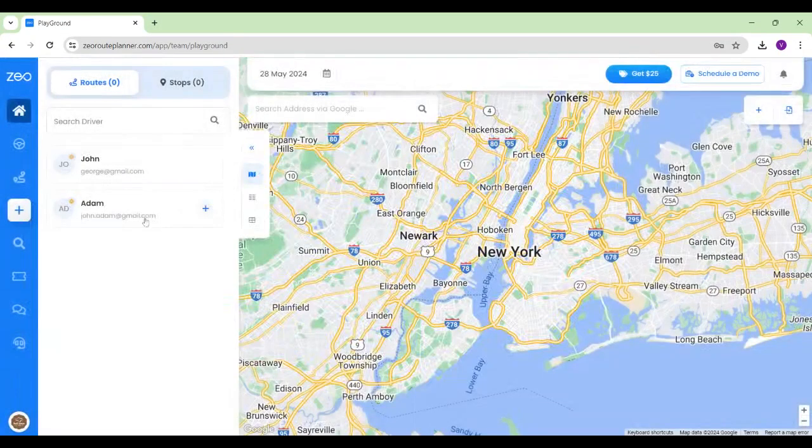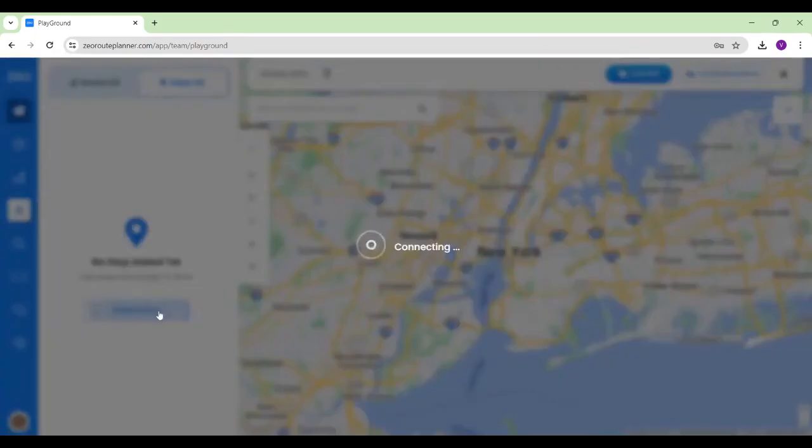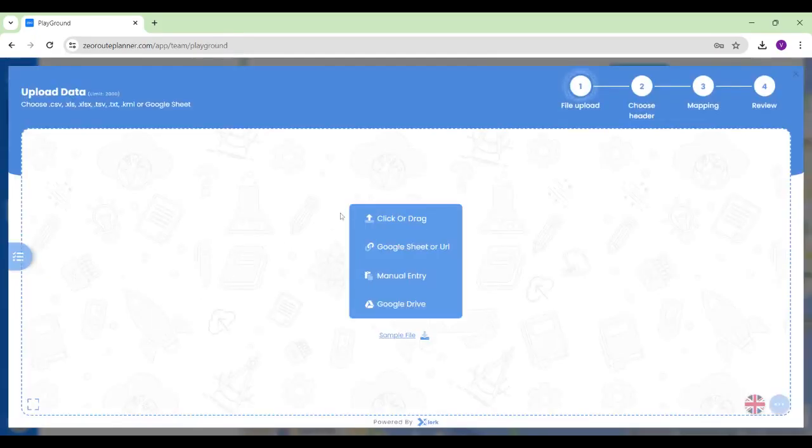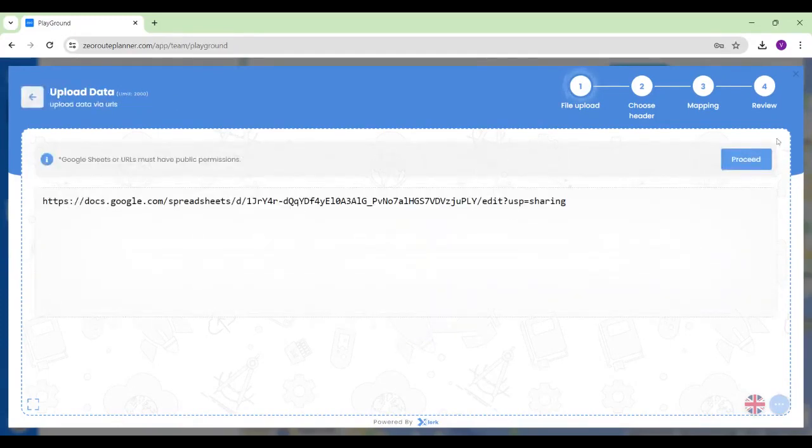Let's get started. On the dashboard, select Stops, then Upload Stops. You can upload the input file from your system, Google Drive, or provide your Google Sheet link or URL. Ensure the accessibility permissions for the sheet are enabled.